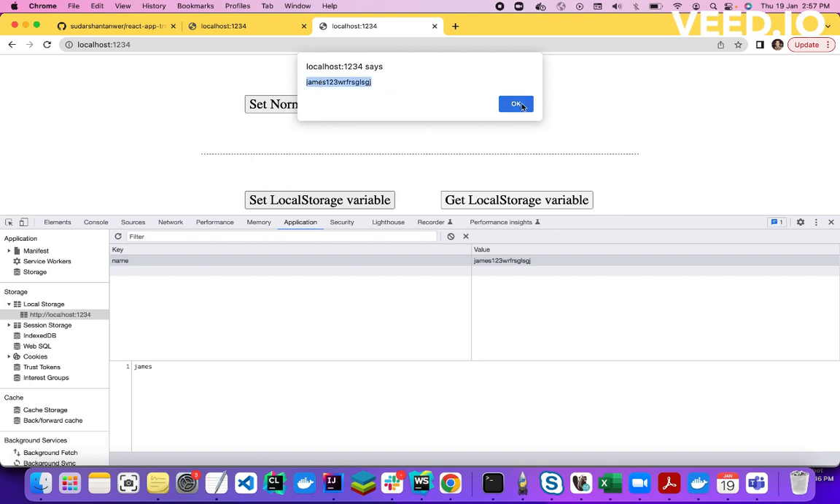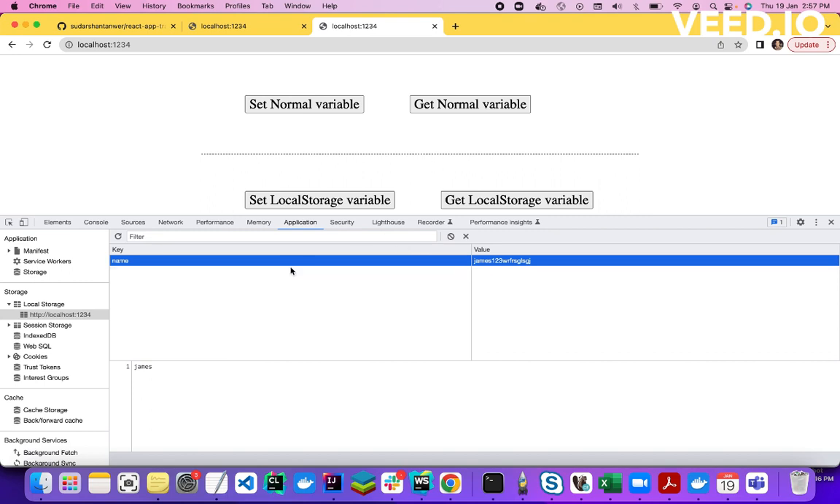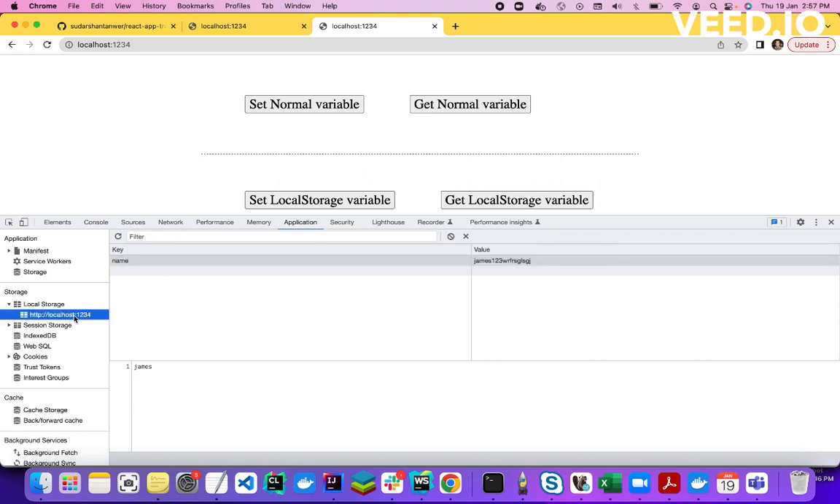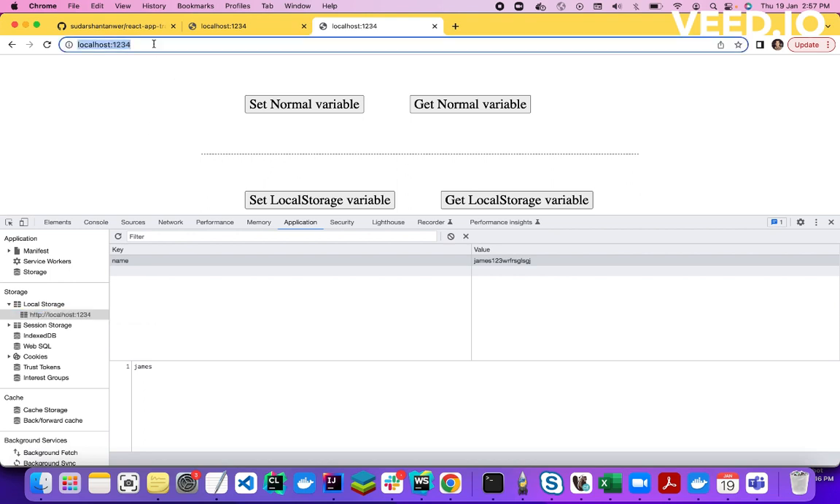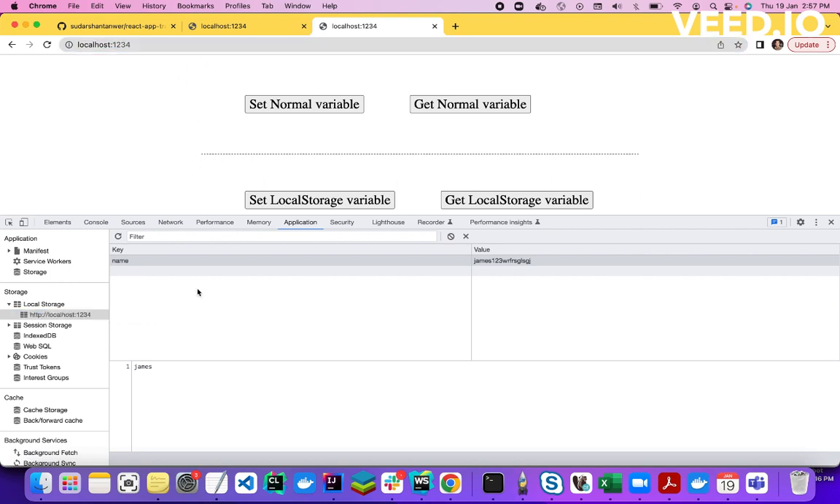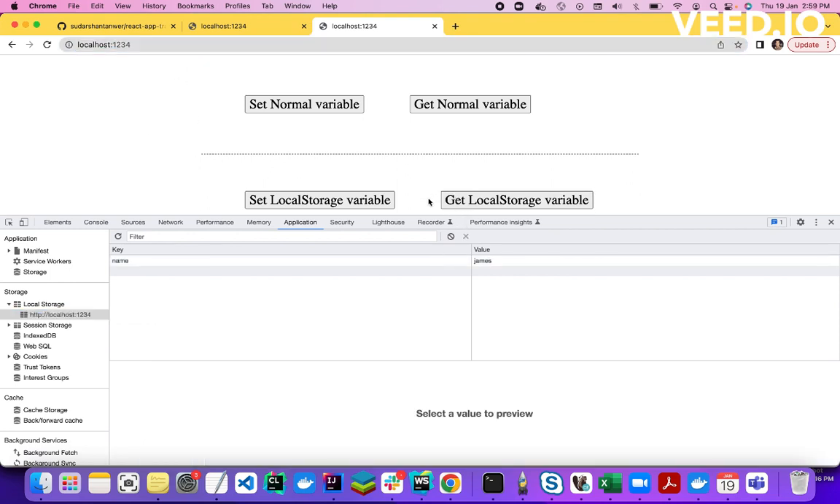It means local storage stores all its values in the form of key and value. This is the key and this is the value. It stores inside this application tab inside your browser. So the browser maintains all the local storage for that particular domain. This value was stored against this domain name, localhost 1234. So guys, let's jump into the code now.